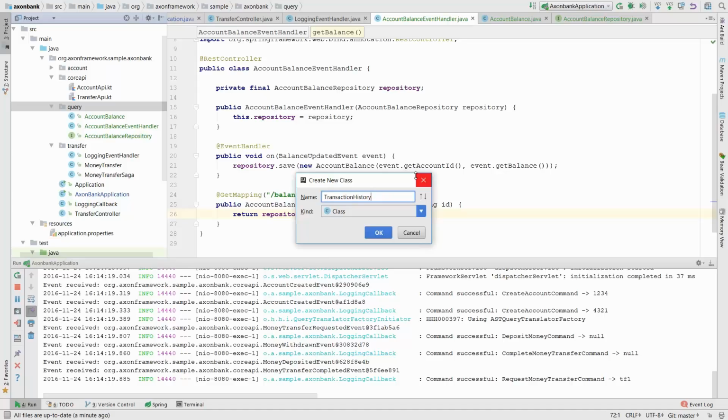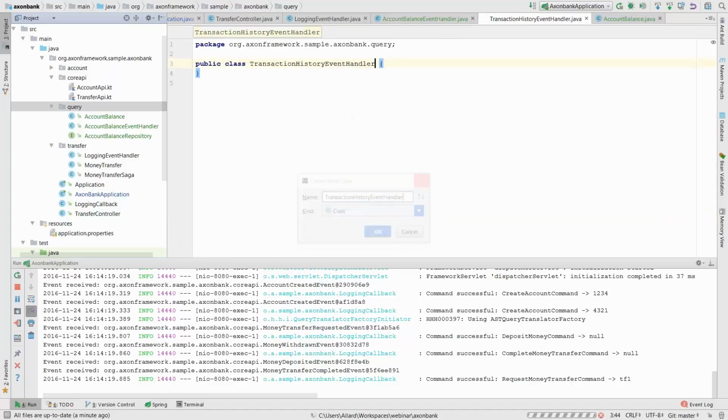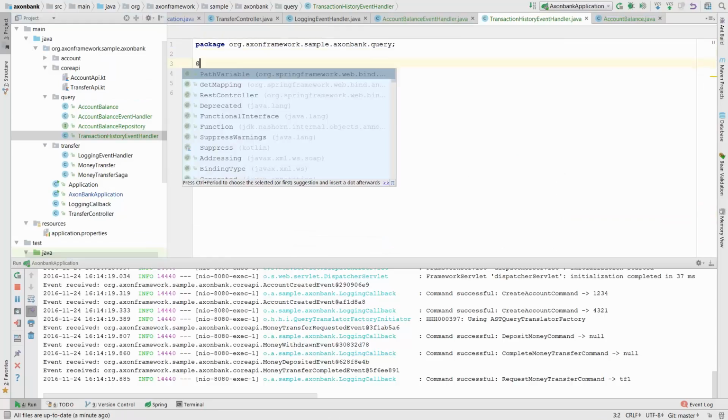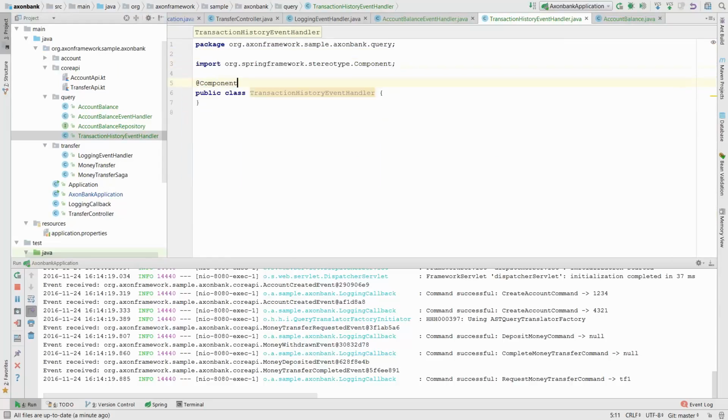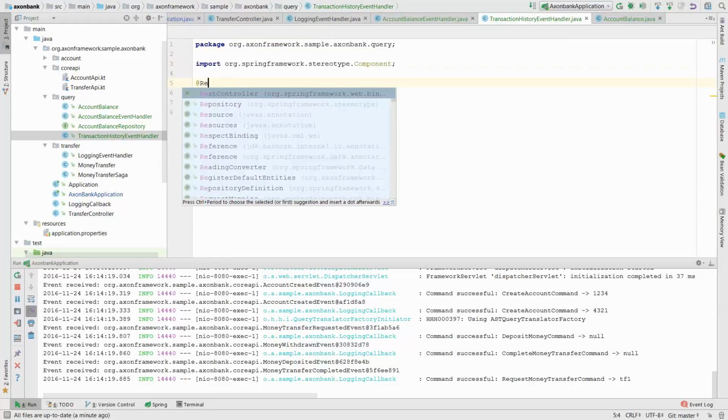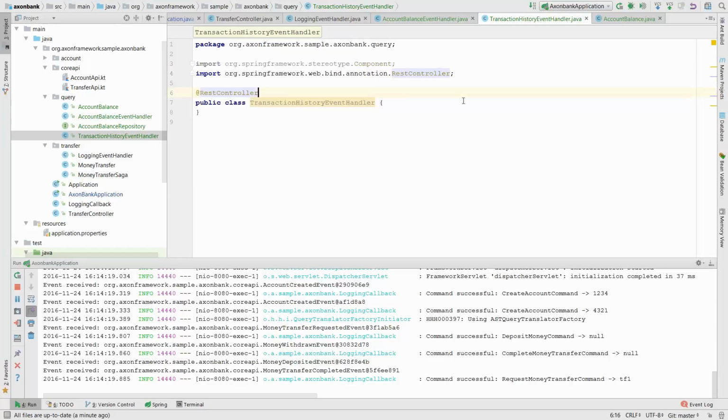So we want a transaction history updater, event handler, at component. Well, let's make it a REST controller right away. And we want to do something very similar with the transaction history. And of course, we've had events in the past, and we want to reconstruct the history even of the accounts that have already been around for a while.